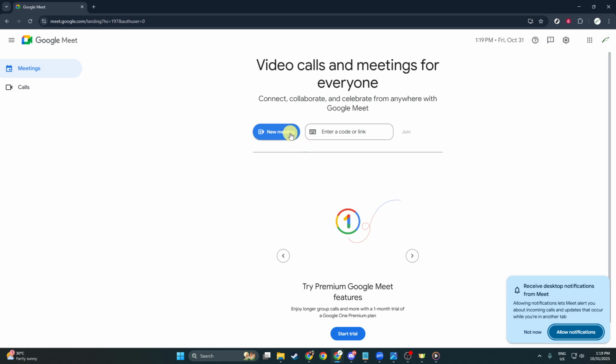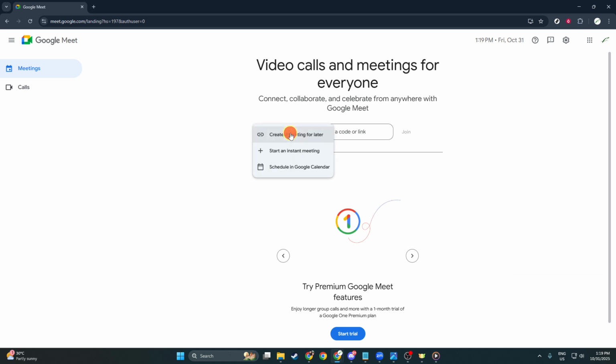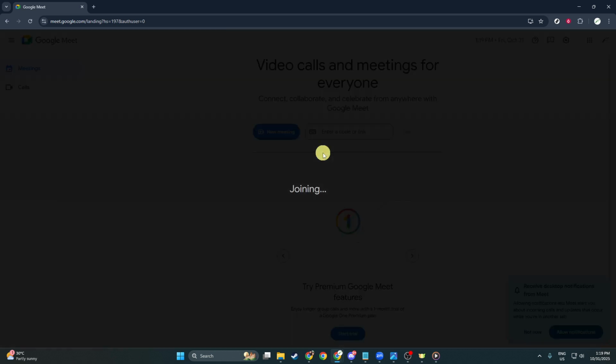It's time to start a new meeting. There's a bright, noticeable button labeled New Meeting. Click on it to proceed. Once you've done that, you'll see a few options. For our purpose today, let's go ahead and click on Start an Instant Meeting. This will immediately bring you into the meeting interface.